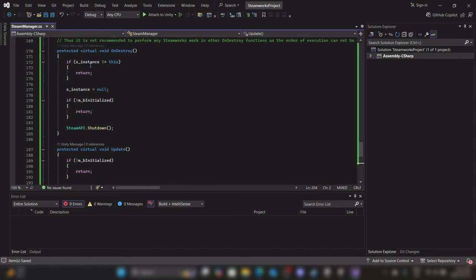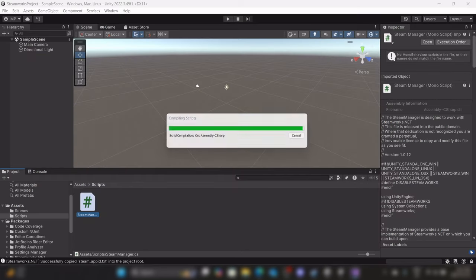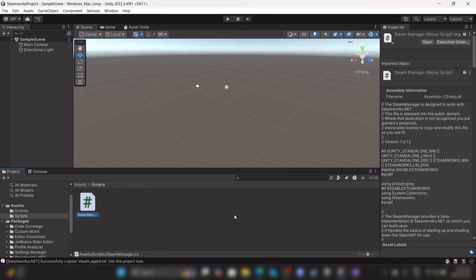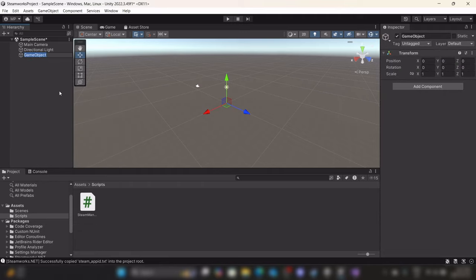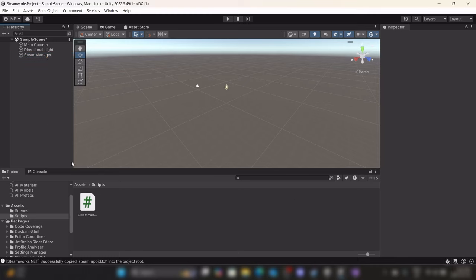Now that we have the script, in order to actually make it work, we are going to have to create a new game object just in the scene here. Call it Steam Manager as well. And then we will attach this script to it. And we are good to go.